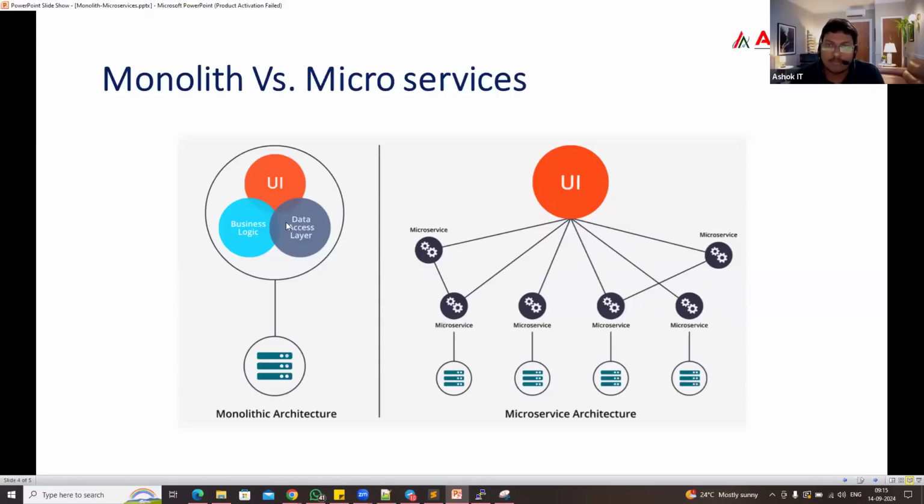If there is a small problem, the whole project will be down, and with everything running in one server, the burden on the server will increase. That is the reason people are going for microservices. So when we go for microservices, what is the advantage?